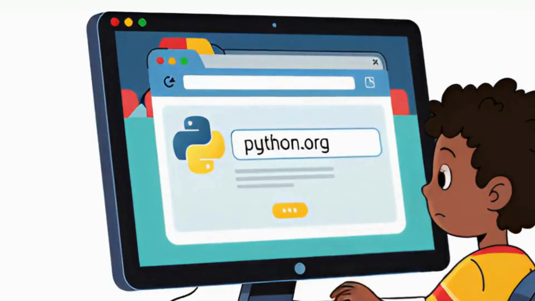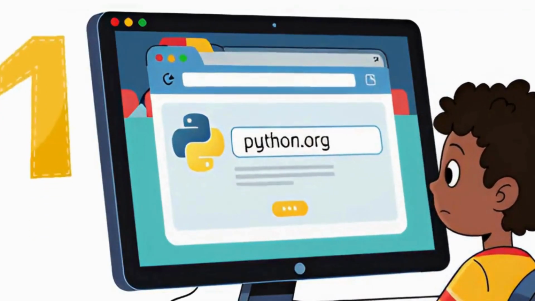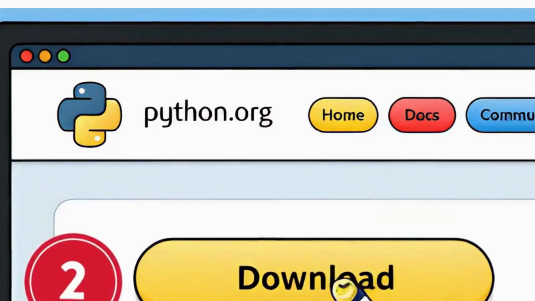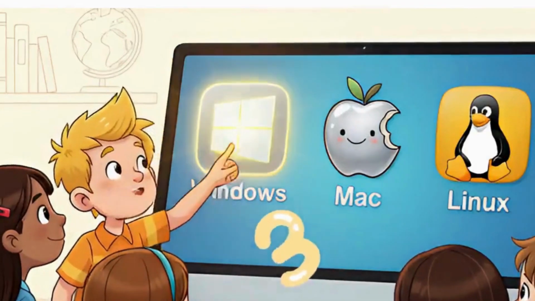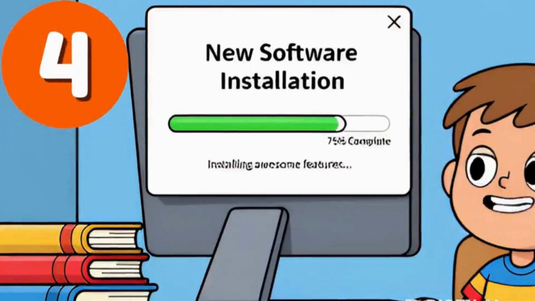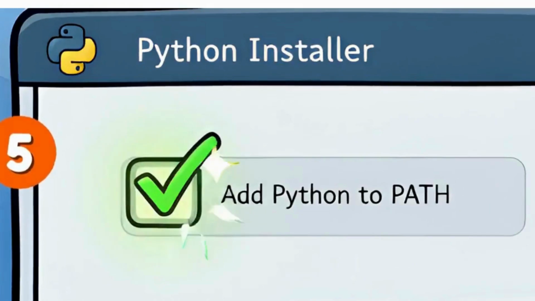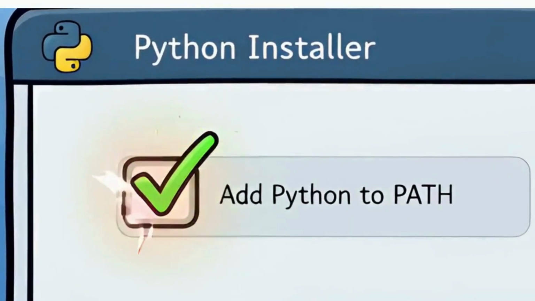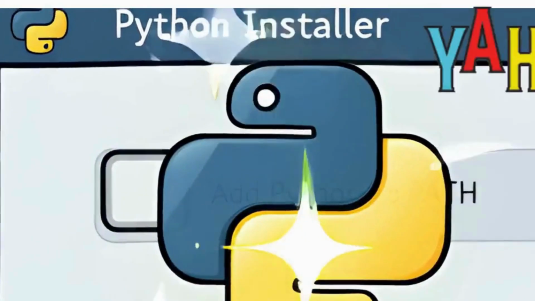Before we can code, we need Python on our computer. Here's how to install it. Step 1, open your web browser and go to python.org. Step 2, click on the Downloads button. Step 3, choose the version for your computer, Windows, Mac, or Linux. Step 4, once it's downloaded, run the installer. Step 5, important. On Windows, make sure you check the box that says Add Python to Path before you click Install. After a few moments, Python will be ready to use.